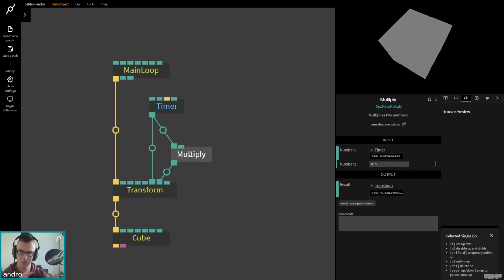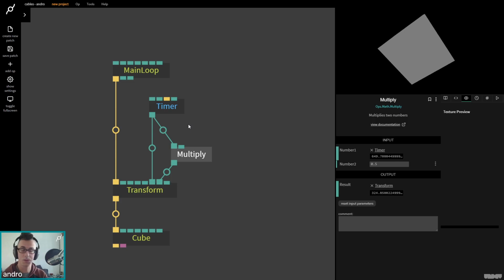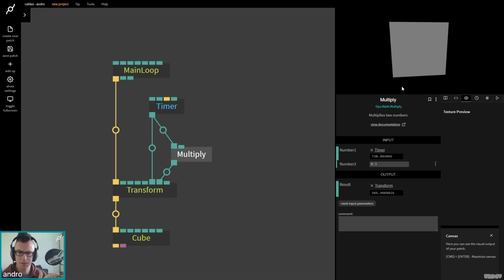So I'm just trying to keep this really simple so you can see the whole idea with cables, because it's a node-based programming environment, and these are nodes, these are ops. You just start plugging input and output to each other. You start transforming output, modifying it, and then plugging it back into something that needs it. But this cube still looks kind of funny.